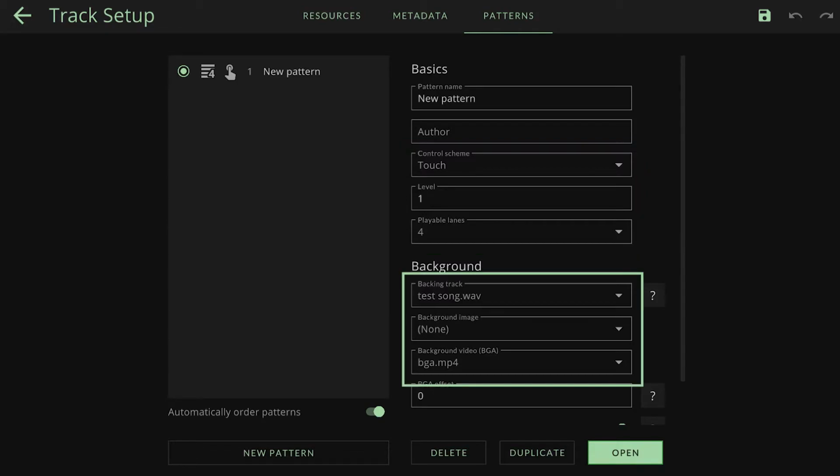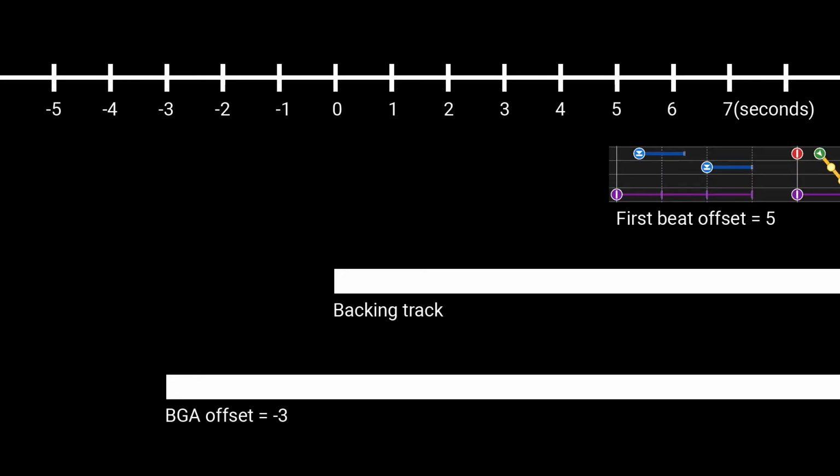In the background section, you can specify the backing track, background image, and BGA, aka background video. Backing track is the background music played during the pattern. It's important to know about the game's timer. The backing track, if there is one, starts at the same time as the timer, i.e. at 0 seconds. And everything else's start time is relative to it. This applies to the BGA offset as well as the first beat offset, which you'll see later.